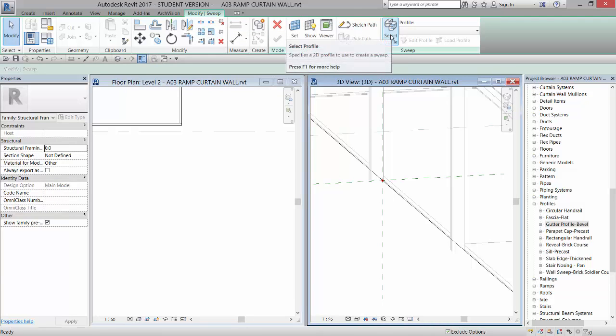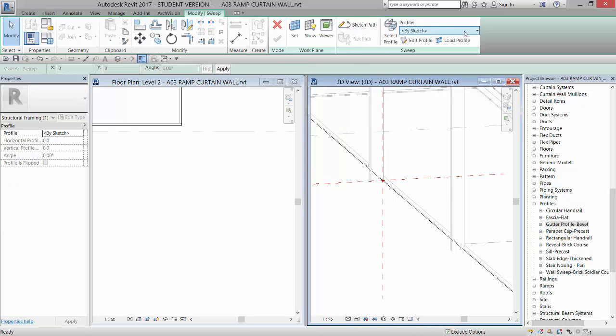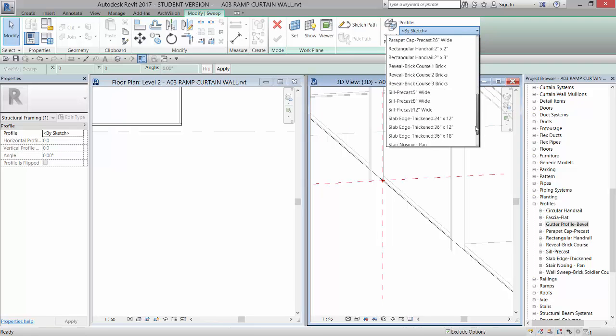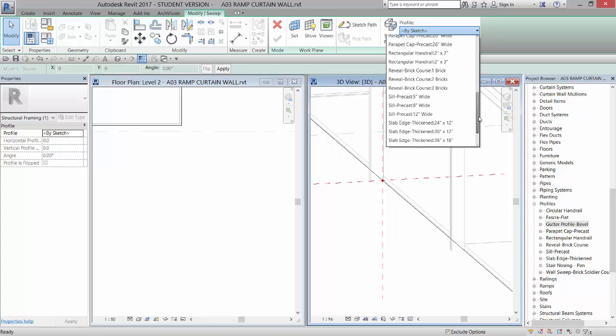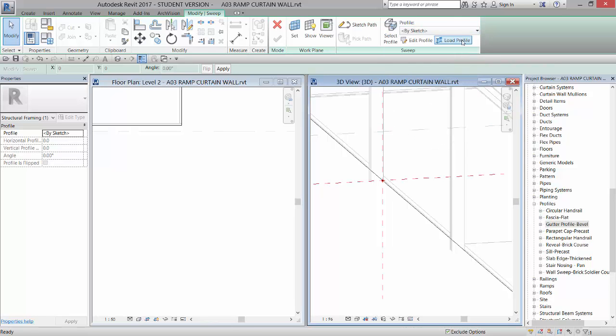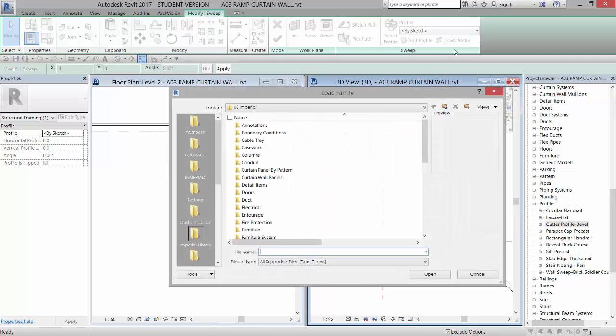And I'm going to go to Select Profile. And that allows you to go to this pull down and select any loaded profiles that you have in your project. We don't have the angle profile that we need, so we're going to load it. So right here is a load profile. And you can click on that.